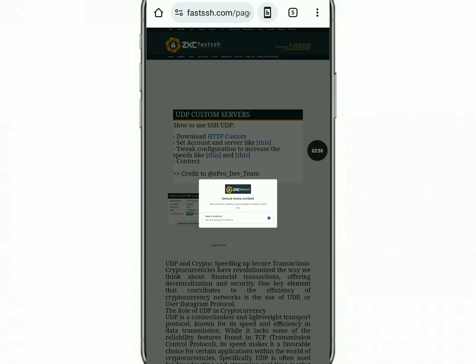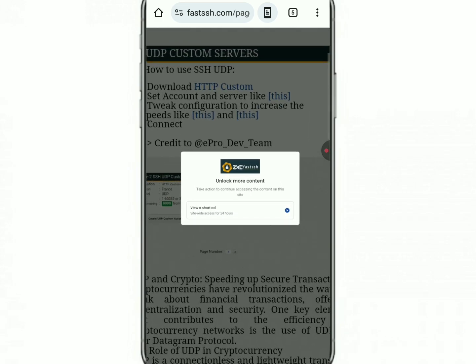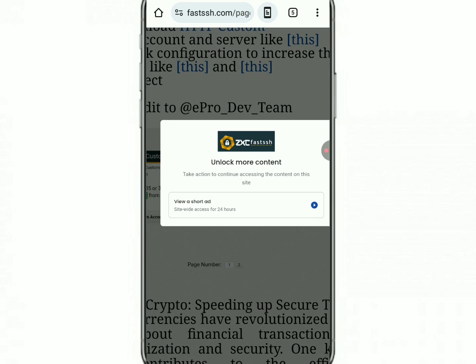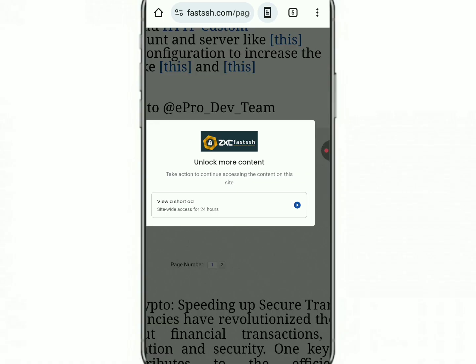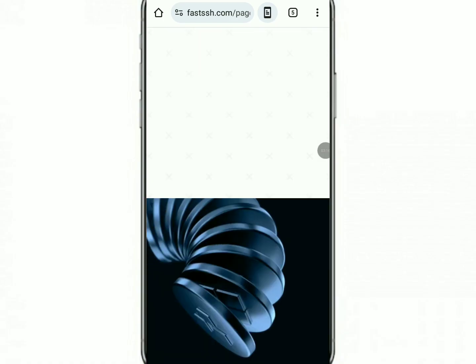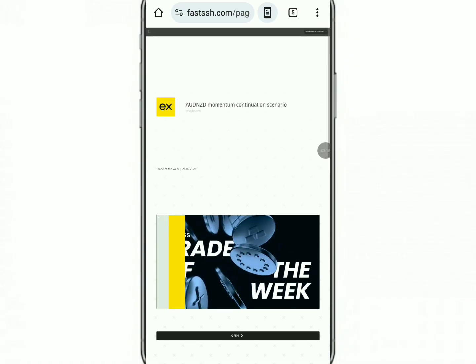If I open that first link, I'll be redirected to a fast SSH page, which will look like this. They are providing me with a short ad, so that if I view the short ad, I can access their website. I recommend you guys view the advert, but I'm going to pause the video for a moment. If the advert is long, check the time.